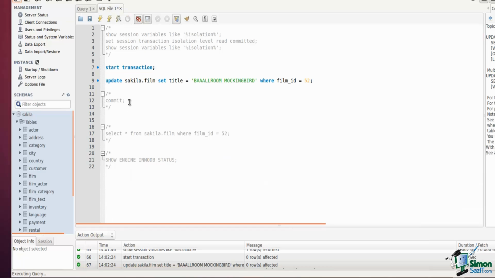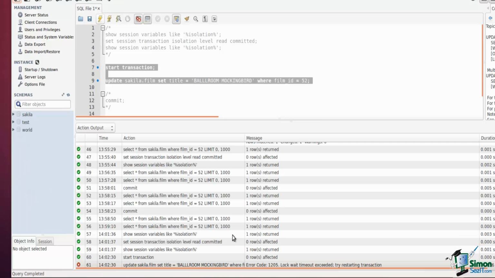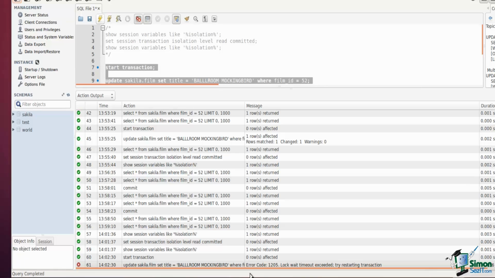So let's commit this transaction now, which will write the data to the database permanently and release the lock on the row. And we can see that we waited too long to commit our transaction because our lock wait time expired. We were locked out of this row longer than the permissible timeout period that is set on the server.